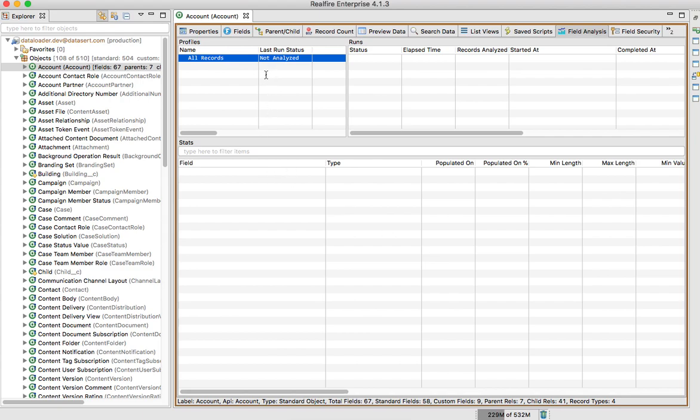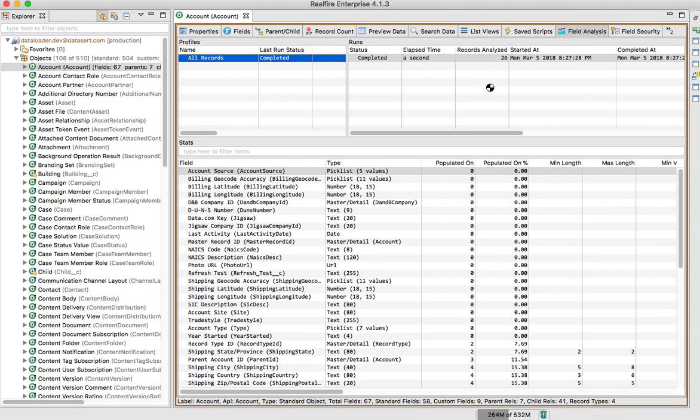By default, every object comes with a default profile called All Records, and that will analyze most of the fields. We automatically exclude the binary fields like base64 fields or the long text fields. Apart from that, every other field is analyzed. You select any of the profiles, right click on it and say analyze, and then you should see that records are being analyzed.